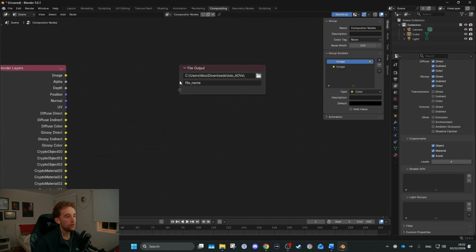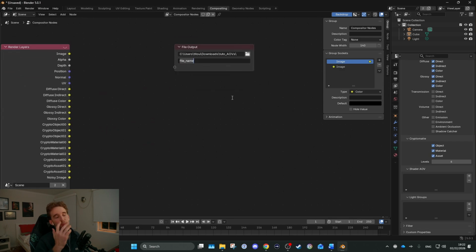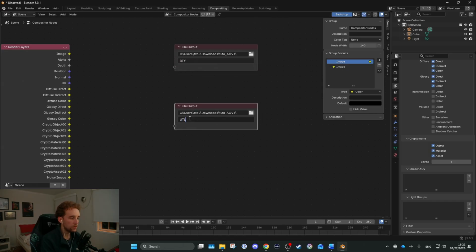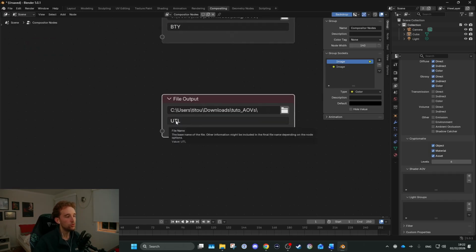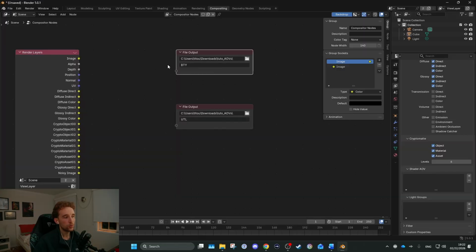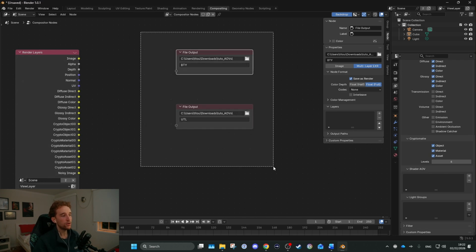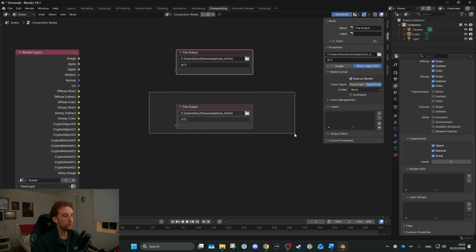Then I can choose the file name. When you have many shots, you can name the shot, you can name different things. For now, we're going to name it beauty. Then we're going to duplicate it with Shift D and put it right there and name it utility, UTL. Then we click on the first one, the beauty one, and go here in node, multi-layer EXR. Multi-layer EXR is the way it's going to store everything in just one file, but we actually want to split it in two, the beauty and the util.